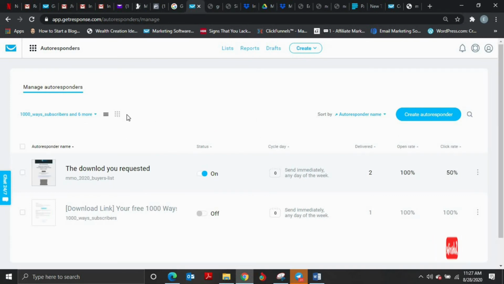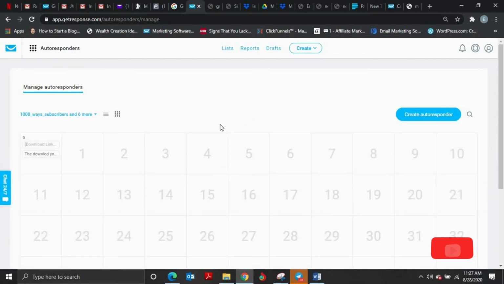Your autoresponder is just like saying, okay, when a subscriber signs up on day 1, this is what you want. Immediately at sign up, which is day 0, I want them to receive a message. After a day, I want them to receive a message. After 2 days, I want them to receive a message. That's basically what the autoresponder is. So this is where you set it up.